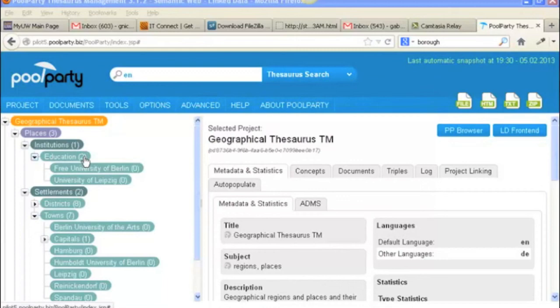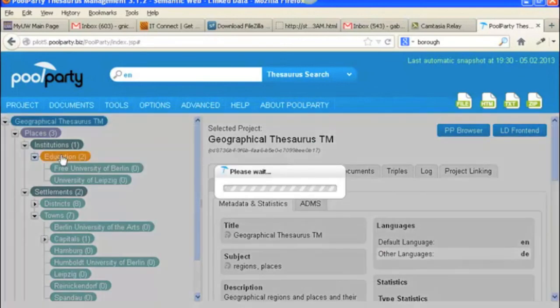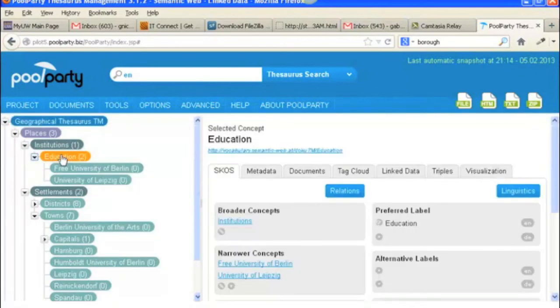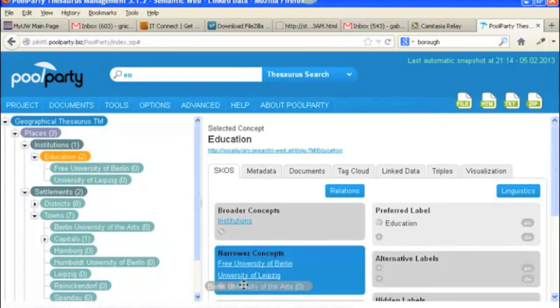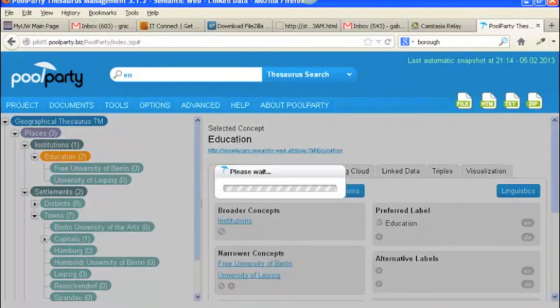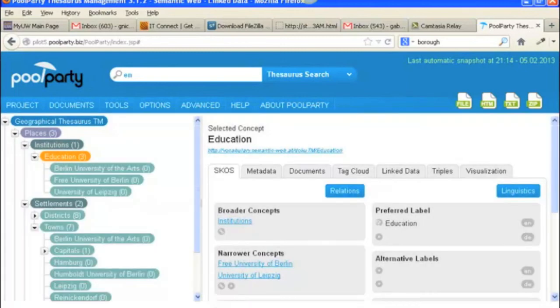One is to select the concept where you want them to be. So we would select the node here, education. Okay, so there we've got education, and you can drag it and drop it into the field where you want it to go. So there it is. You can see that it's there now.